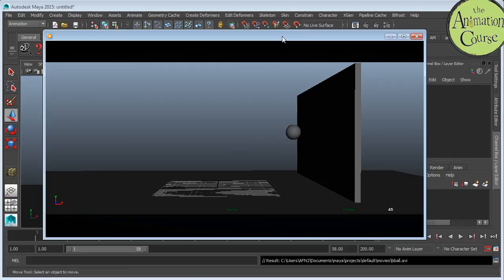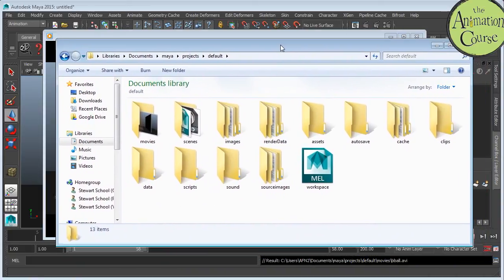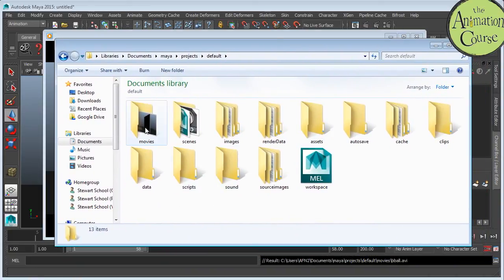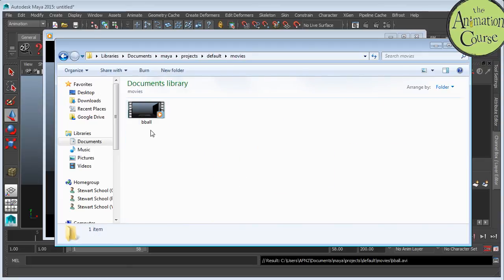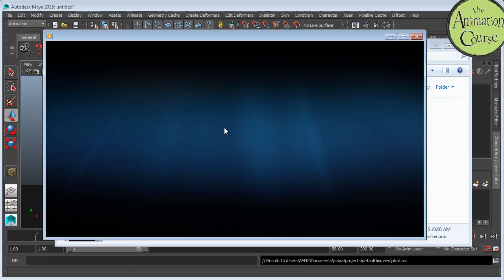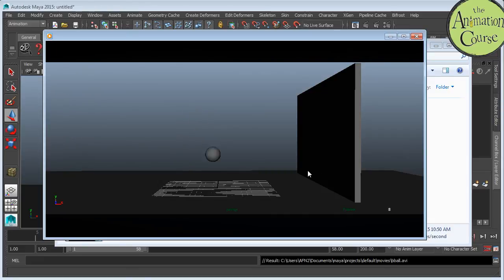And you have this movie file. You can go into your folders and find it, and right there is the folder, and here is the file. This is what you're going to upload, this movie file. And that's it.